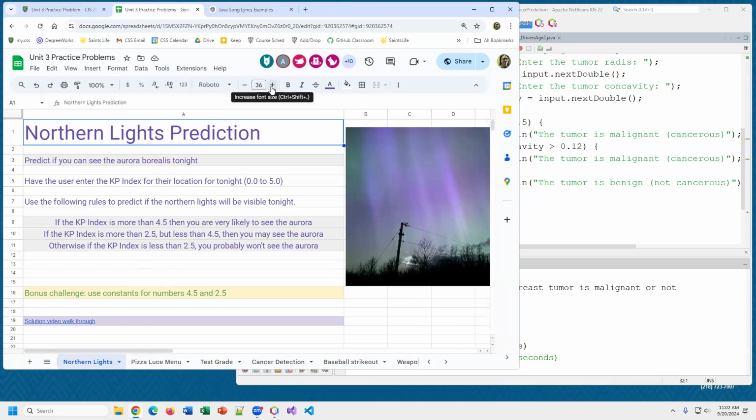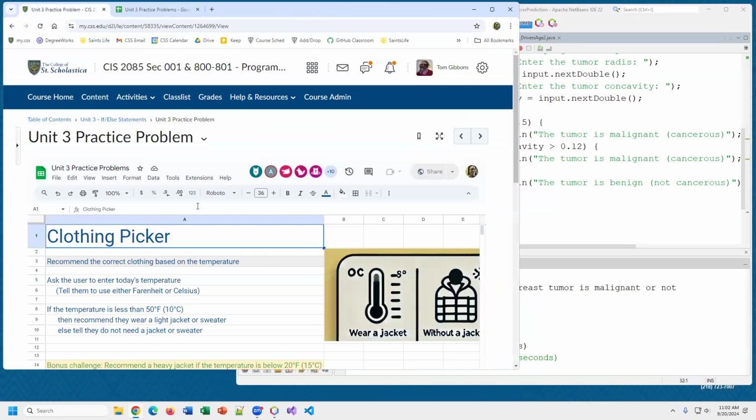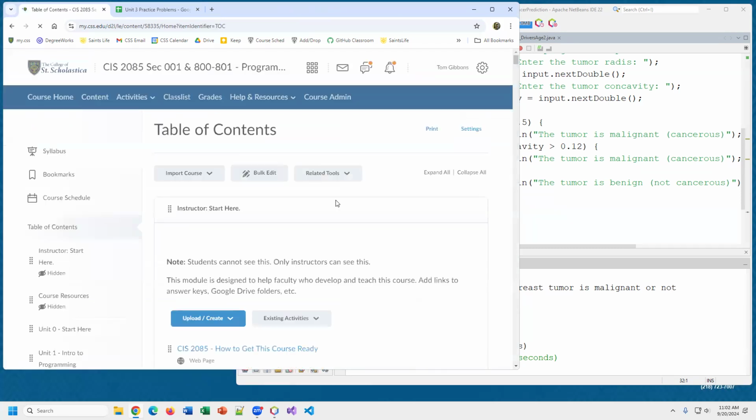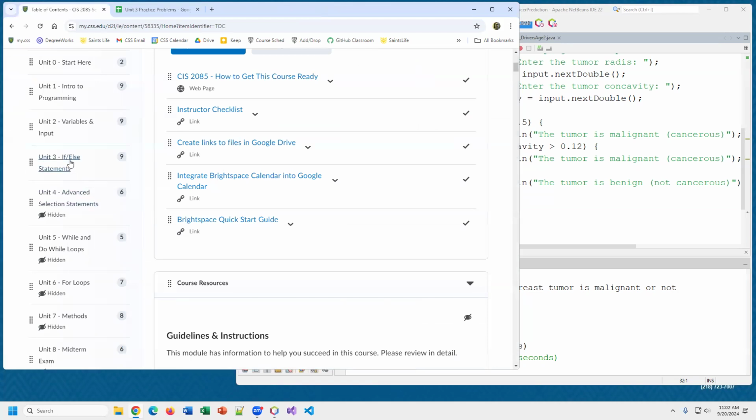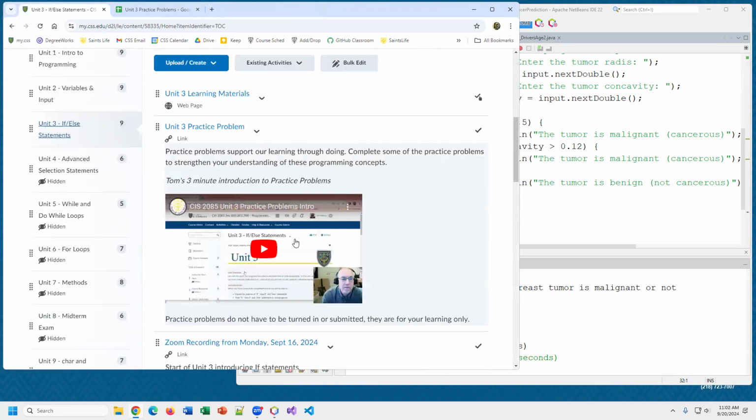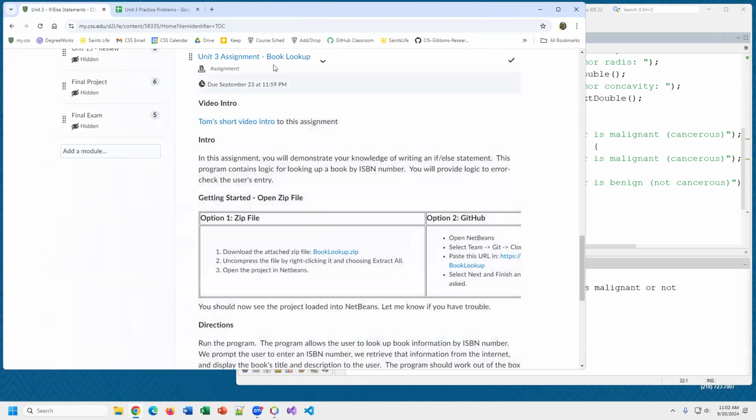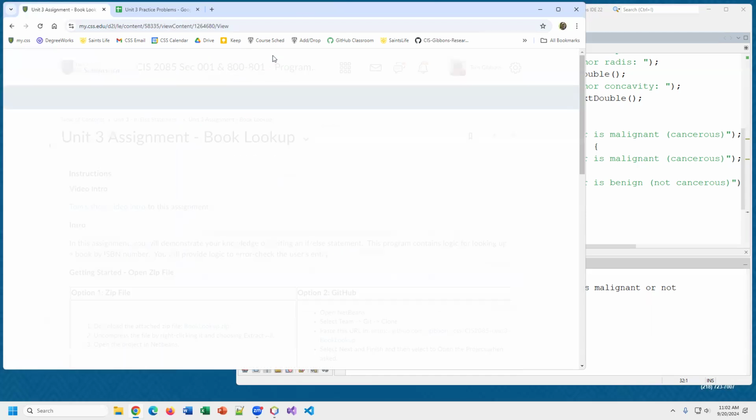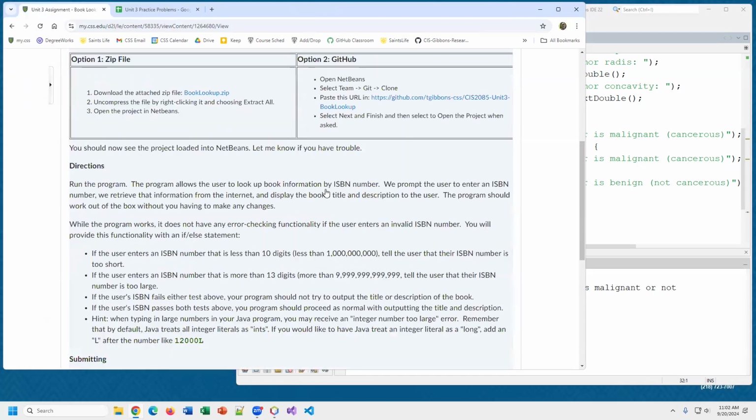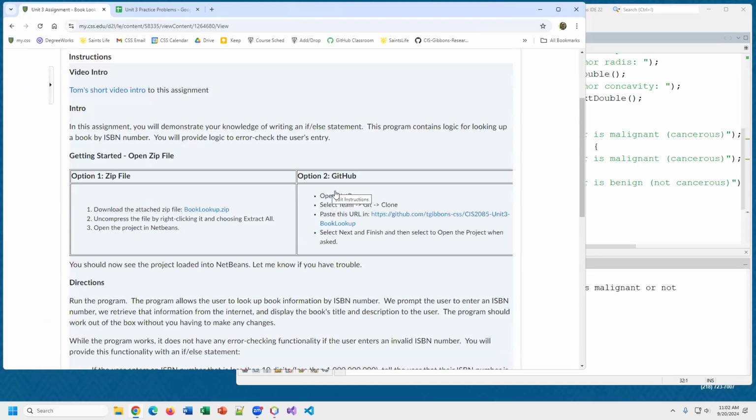But I want to take some time and just talk about the assignment this week. So I'm going to go back here to the unit and talk about the assignment here. For the assignment, you're going to modify a program that's out there.